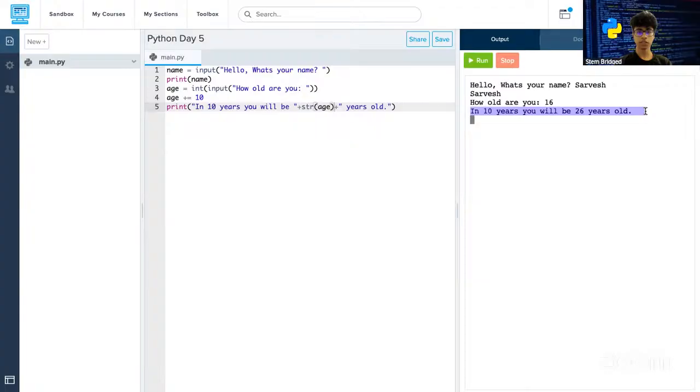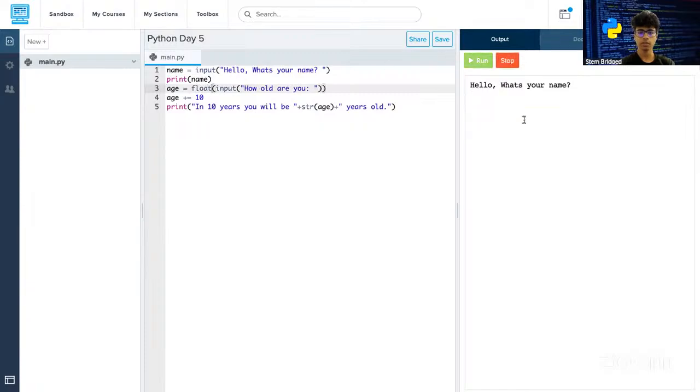And that's right. So yeah, that's basically inputs in Python. If you want to change it to a different data type, just say like float. It should be a decimal. So if I'm really specific, like 16.6 years old, I guess. Yeah. So in 10 years, you will be 26.6 years old. And yeah, does anyone have any questions?